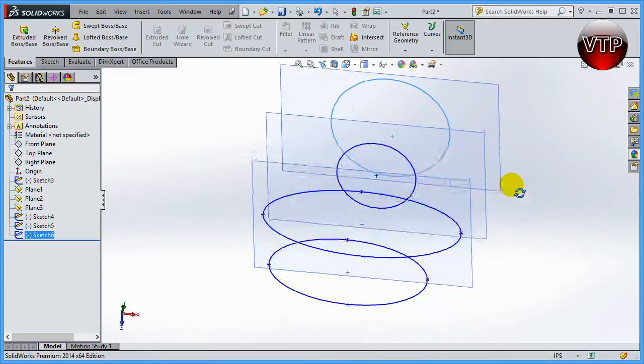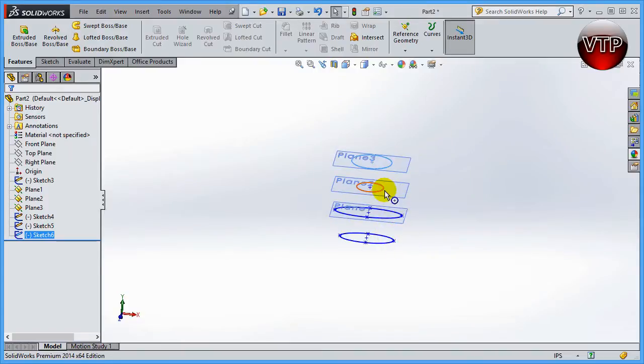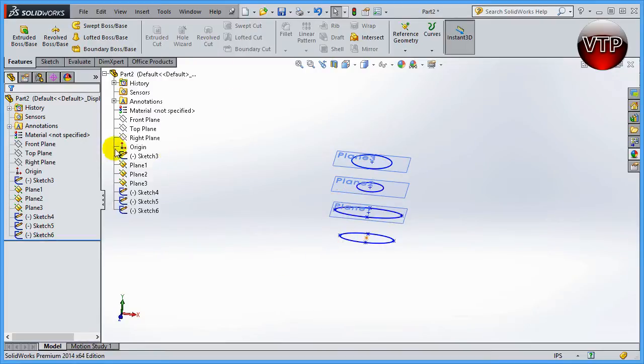Now as you can see, if I start to move this up, you're going to see that you've drawn your sketches on different planes, and that's exactly what we wanted to do. We created these 3 planes so we can create 3 different sketches on them. Okay, so now we're ready to do our loft. Let's go ahead and do that.